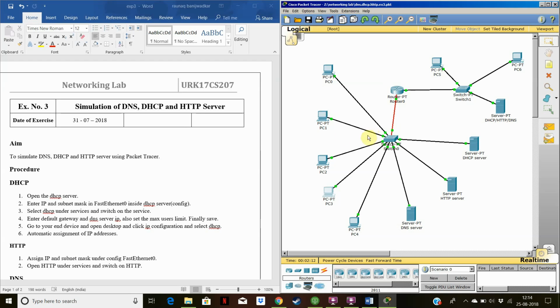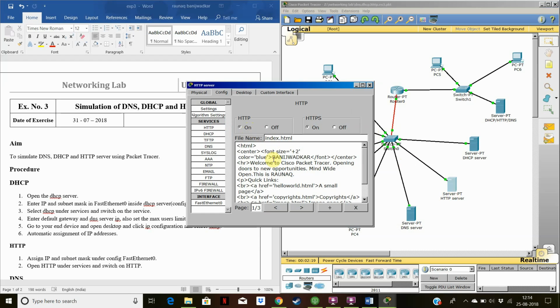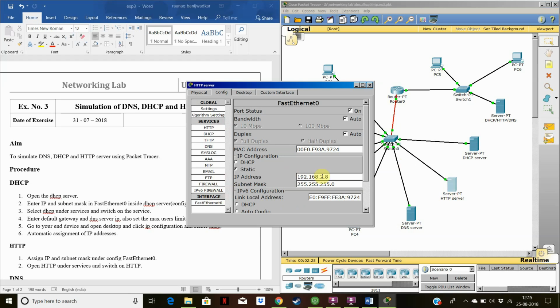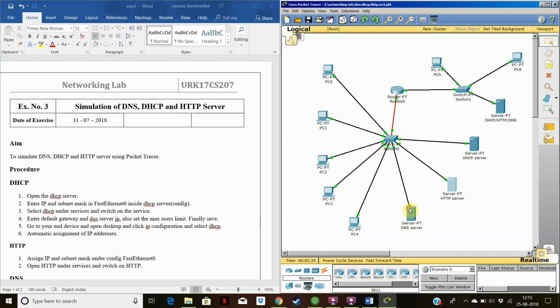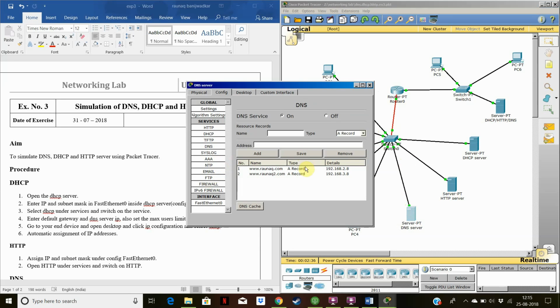So now what we'll try to do is, we created an HTTP server. We switched on the HTTP service and let us name this page as Banjwarkar. Now we assign this an IP address. This IP address we will be entering in the DNS server, which will be the address for our URL. So here we have it. This is what we do, our URL followed by the address of the URL.